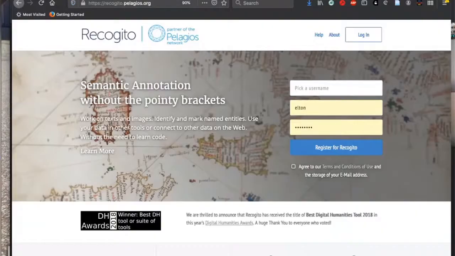So this is what Recogito looks like. It's at the minute, at least, and I want to come back to that too. So it's a web browser application. You don't have to download anything. It's free. It's open source. It's on GitHub. I can give you all the references at the end.